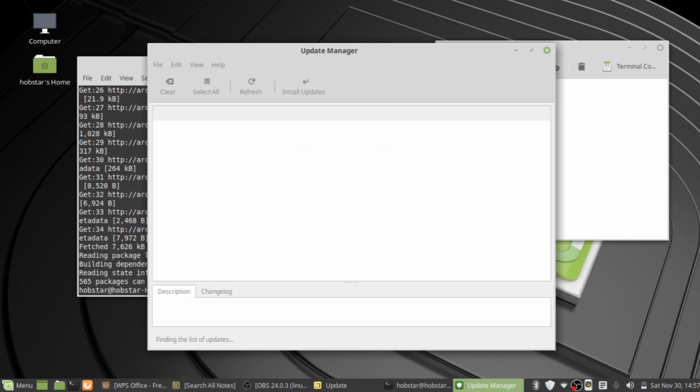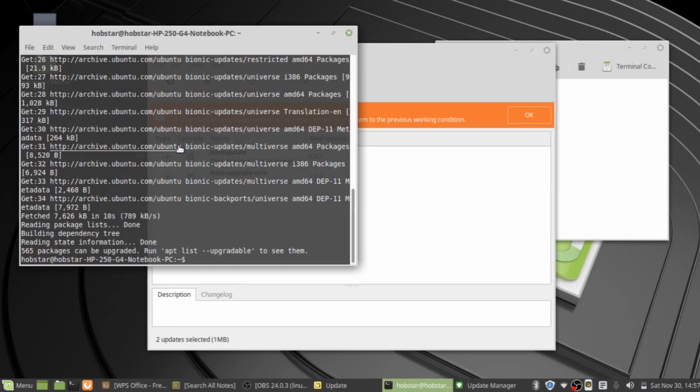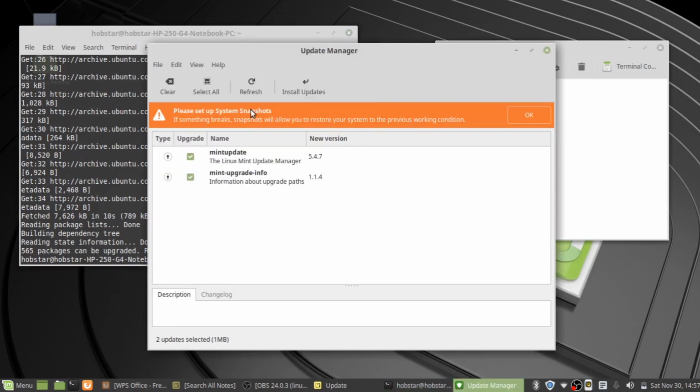Let's bring the terminal window in front. I do love how the terminal window is slightly see-through. I believe you can change that transparency. That is completed. Let's see, system snapshots.